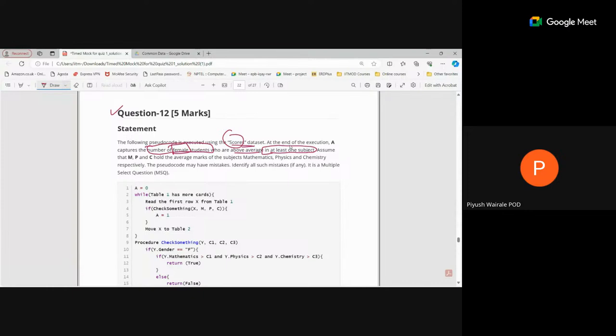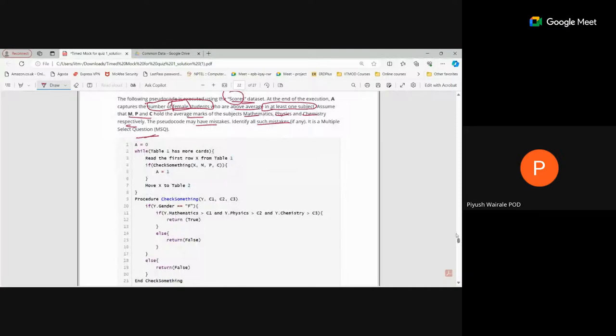Assume MPC holds the average marks of mathematics, physics, and chemistry respectively. The pseudocode may have a mistake. Identify all such mistakes, if any. So it is an MSQ question. Now tell me which line has any issue, anyone? Line number 11. Line 5, sir. Line 5.